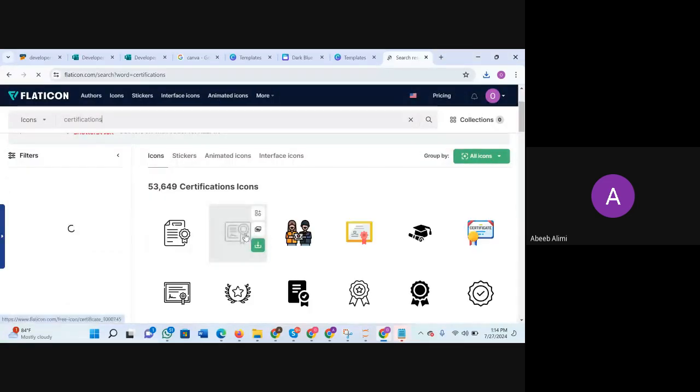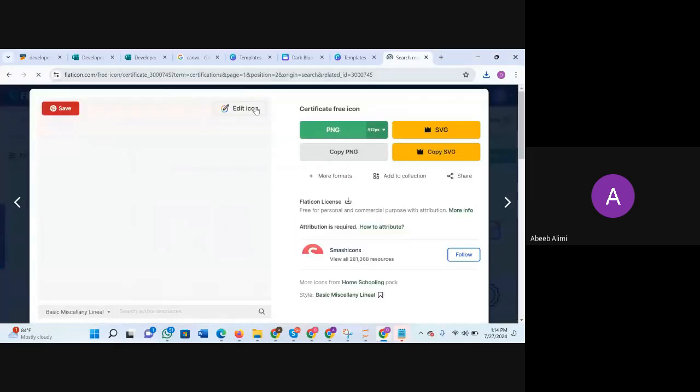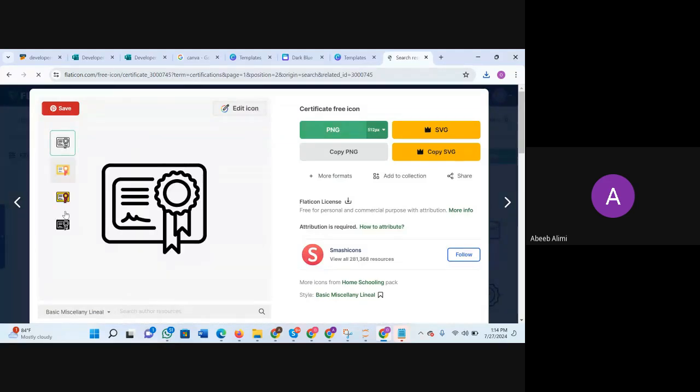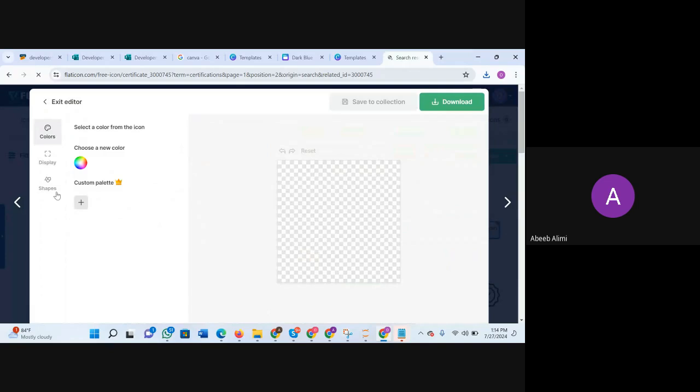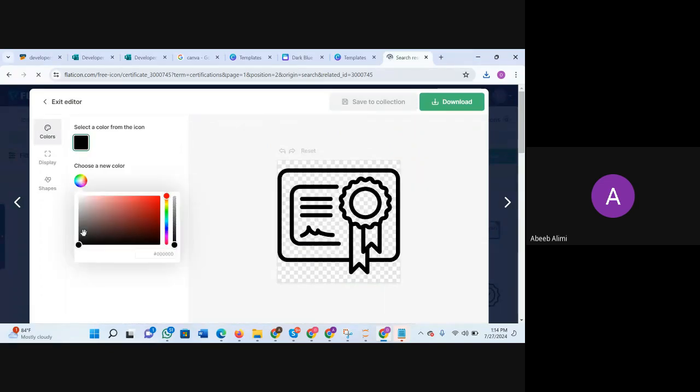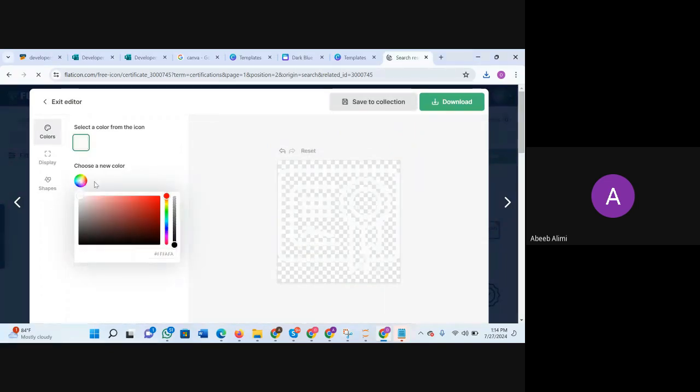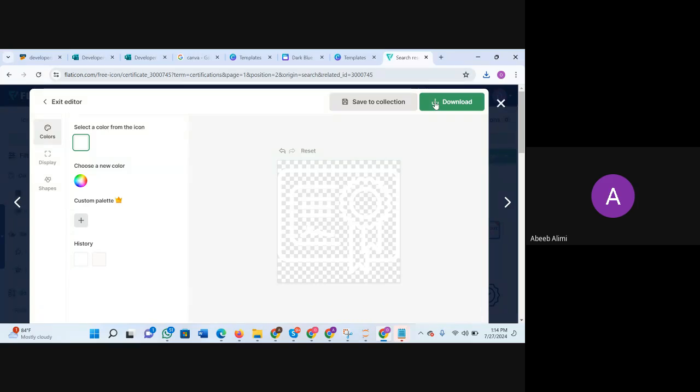So this is the one I use. Click on this, open it up, edit icon. Choose a color, then change it to white. All right, so that is good. Click on download again. Click on download again, PNG.